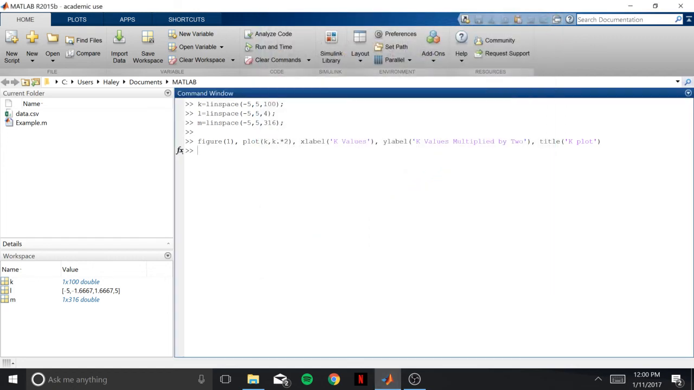And just to show you that you definitely need to make sure that they're the same dimensions, I'm going to show you very briefly figure 2. We want to plot L on the x-axis, M on the y-axis. You can see they're very different dimensions, and I'm just going to show you for the sake of practice. xlabel, I'm going to call that L. ylabel, I'm going to call that M. Title, L and M.